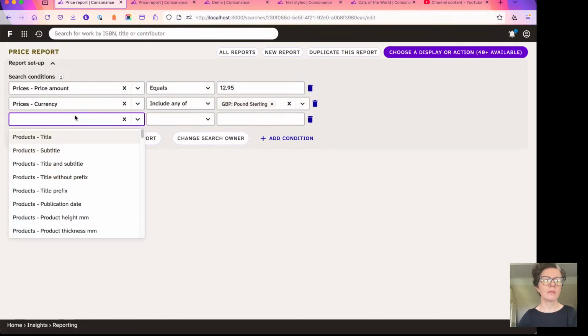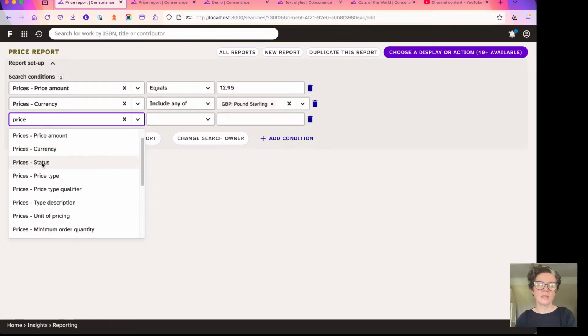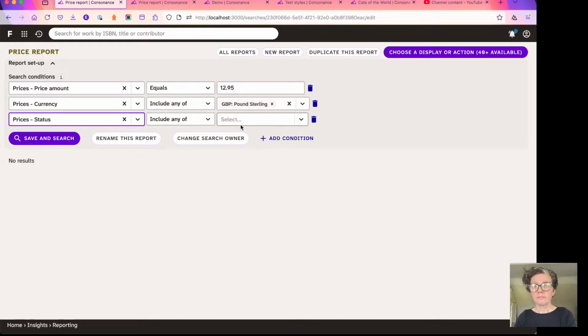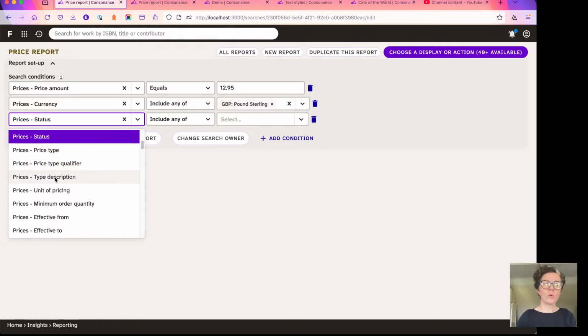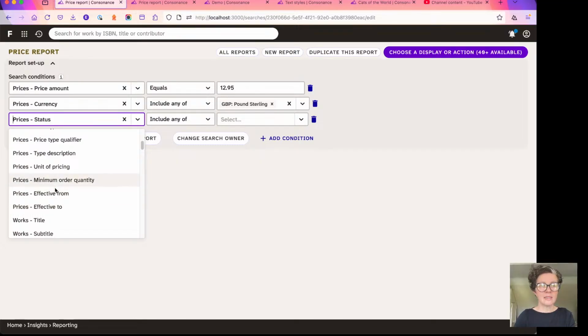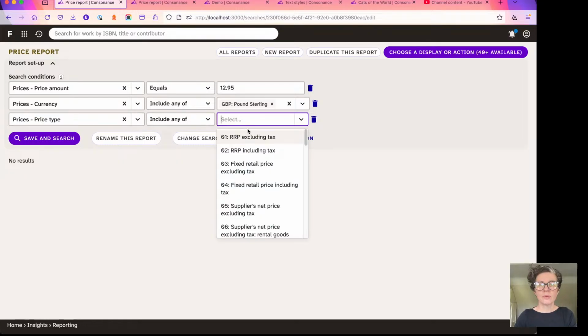Let's have another look at some other attributes that we can look at. So there's the price status, and that would be things such as unspecified, provisional, and firm. There are always weird and wonderful use cases for running reports within Consonance. So at some point you might want to find all of the provisional prices in a particular currency for reasons. Let's have a look at some others: price type and price qualifier, and then some dates and minimum order quantities as well. Let's have a look at what the options are under price type.